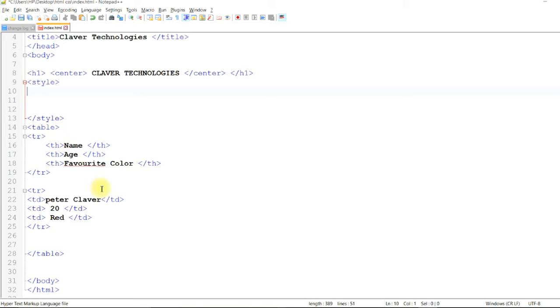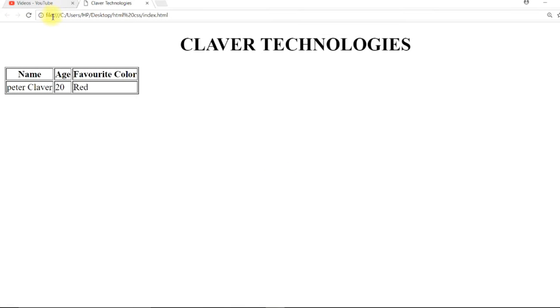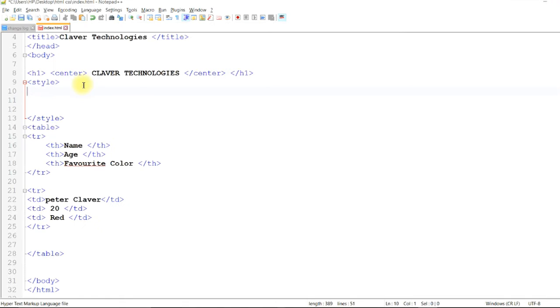After we remove the border, you remember what happened? It's supposed to be like this. Now we're going to use CSS to add the borders to it.